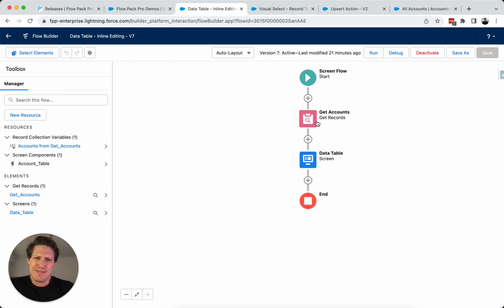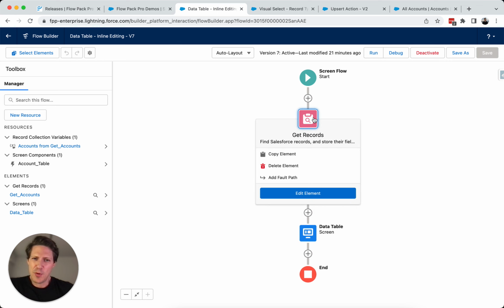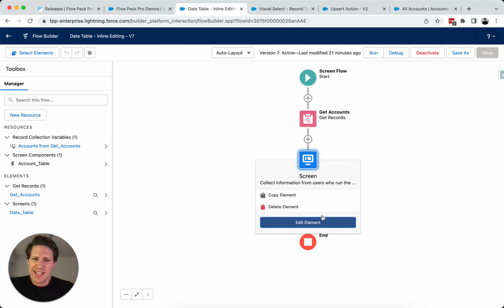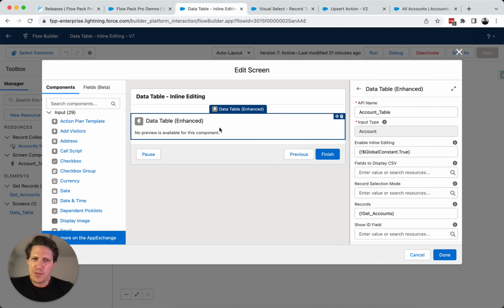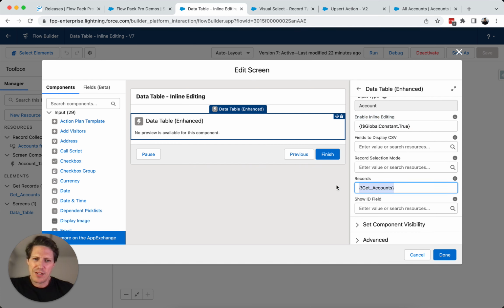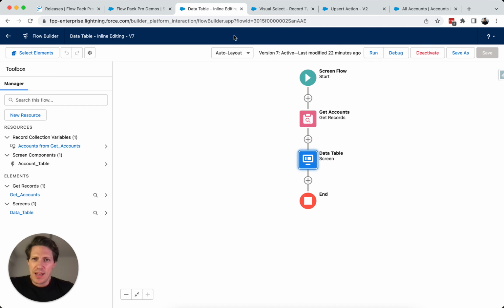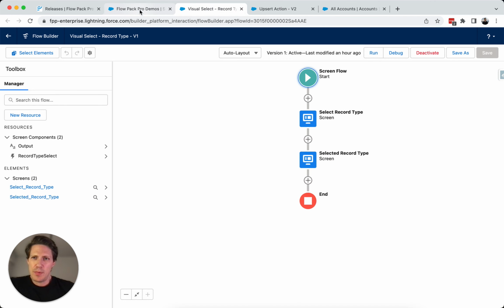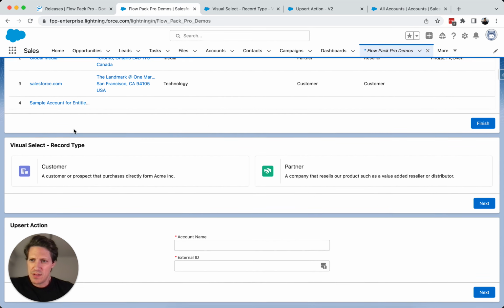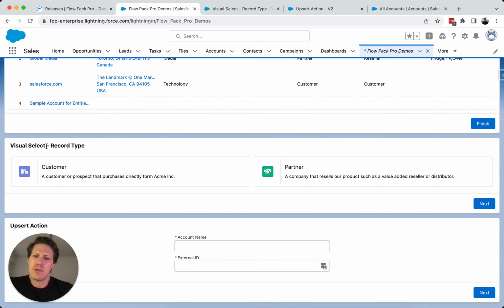I actually have the flow here to talk about, but it's really nothing more than a Get Records action. And the data table itself, you just drop in a true variable here for enable inline editing, pass in the record collection, and that is it. There's nothing else you need to do to enable inline editing. And with that, let's jump over to the next demo, which is Visual Select for record type.